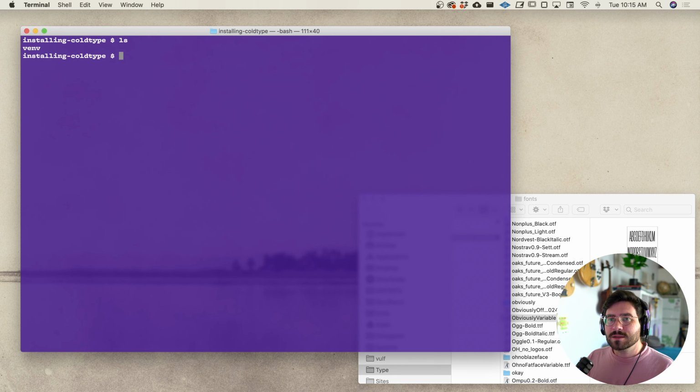If you type ls, you can see that the venv is now here, and now you can say source venv. You can tab complete if you're not familiar with the terminal. If you just type a V and you hit tab, it'll give you venv, and then type a B, it'll give you bin. Type an AC, it'll give you activate. This is the magical incantation, the spell, to activate your virtual environment. You can see it's activated because it now says installing CT, which is that prompt that we defined before.